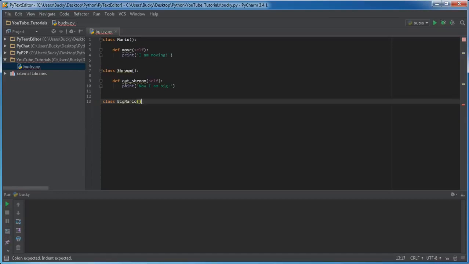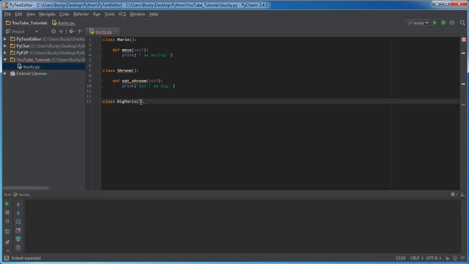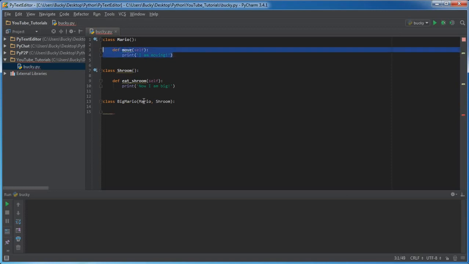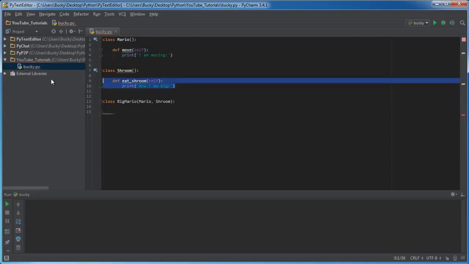Now, it would be kind of stupid to rewrite these functions over and over again for Big Mario since we already wrote them one time. So instead of having to rewrite a bunch of stuff, I'm just going to inherit these real quick. So I'm going to inherit from Mario and also Shroom. So whenever we create an object from Big Mario, it already has all the functionality of regular Mario and also Shroom. Saves us from rewriting a whole bunch of code.